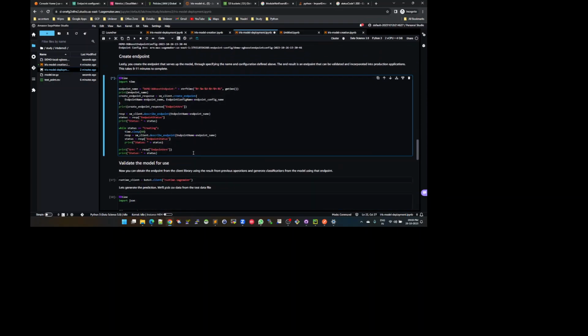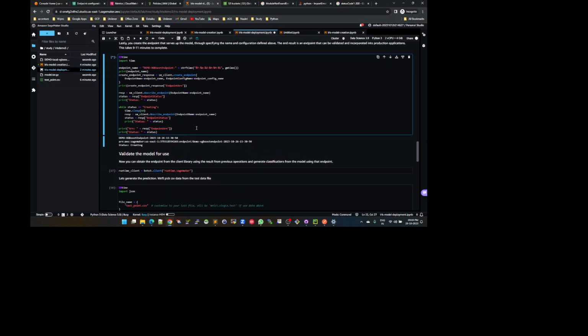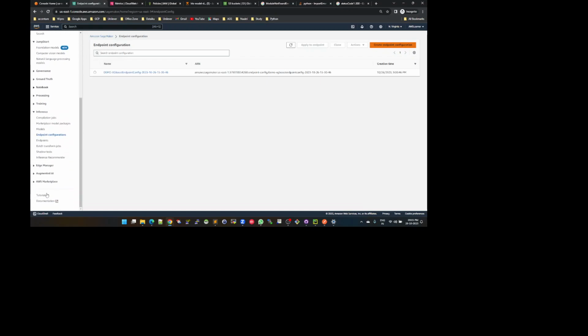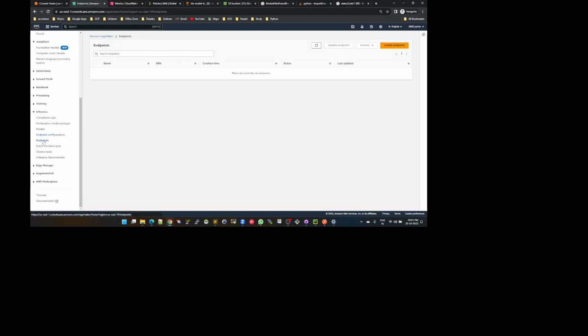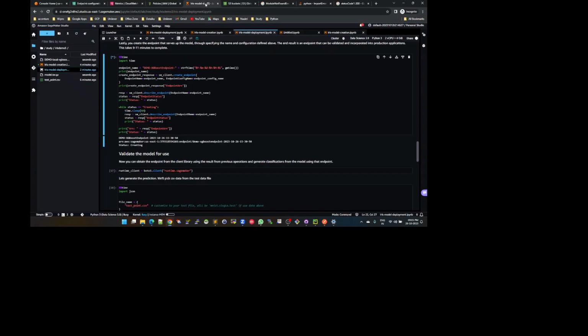Creating endpoint. Now it will take time. It's creating the endpoint, which will be visible over here. If you go to inference, you will see something. Just now it has created one endpoint, which is still in the creation process. If you go to endpoint configuration, you will see this configuration over there, still in process. Once it is done, I will resume the video.